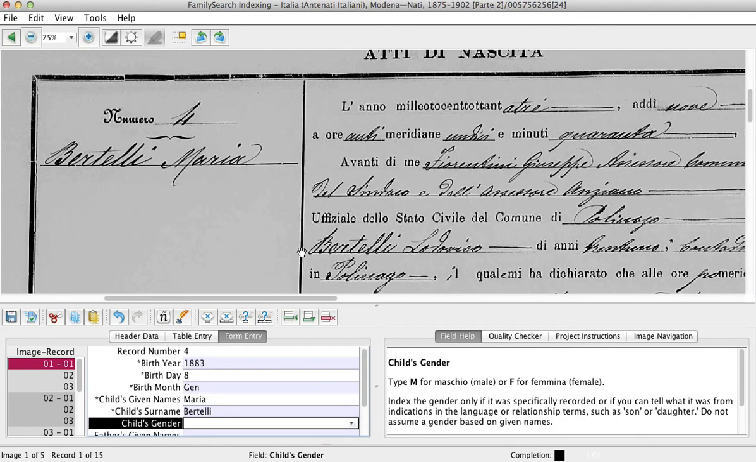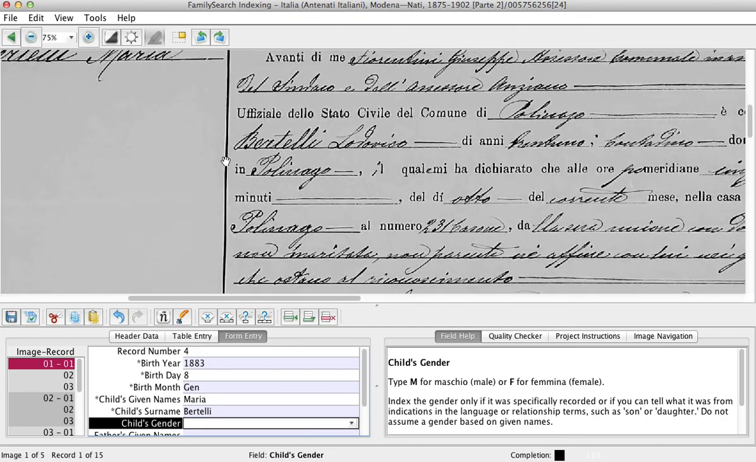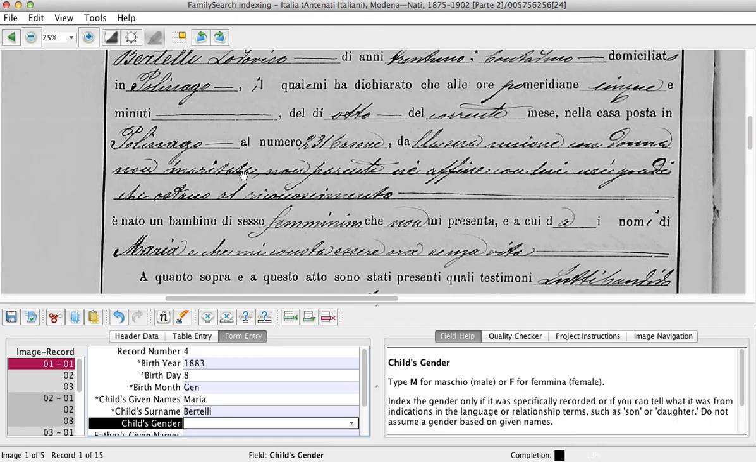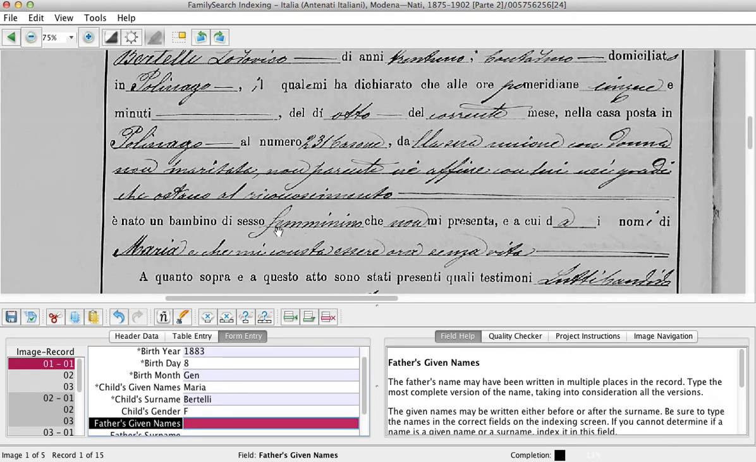Okay, the next one's the child's gender. So that one we're going to come back over here and go down. And it's right here. We're looking for this Bambino, right here. And that's female. Just put an F.